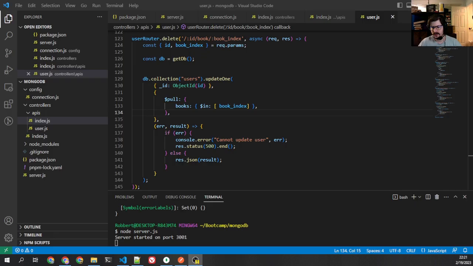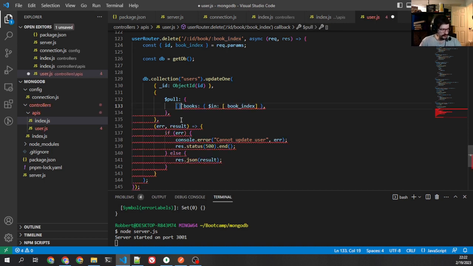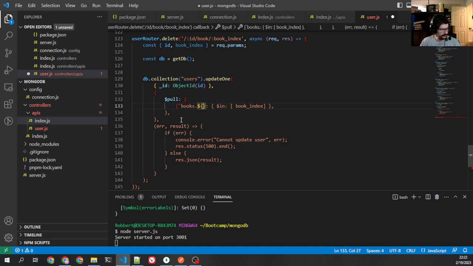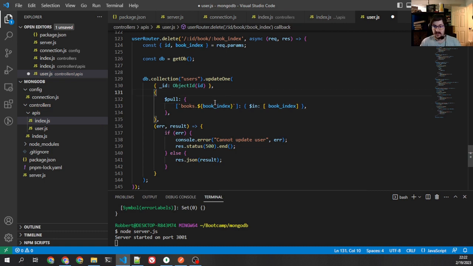Well, why is that? Now, the reason that doesn't work is because of how Mongo likes to do its pull. See, the thing is, if I tell Mongo, hey, I've got books and I have this index in books that I want to pull, Mongo will actually look for an element in the books array that matches 0 in this case, which is not actually what I want. What I need to tell it instead is I want to remove the index of books. And so you think, okay, well, maybe I go in here and I say book index like that. Maybe that'll do it. That won't do it either.